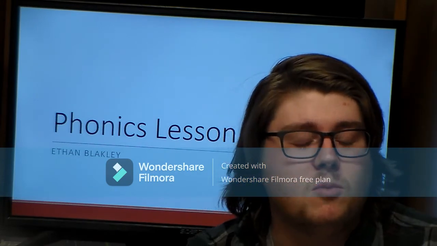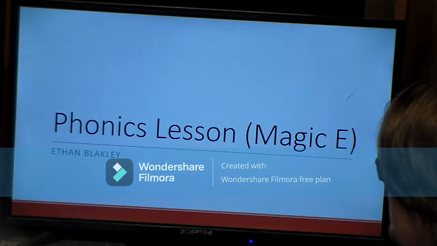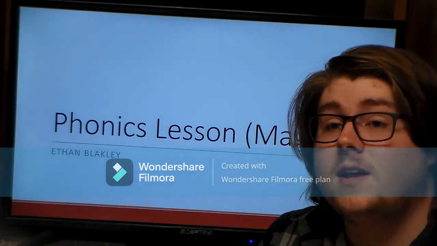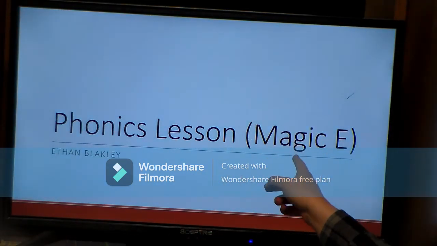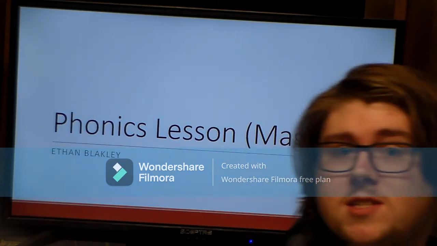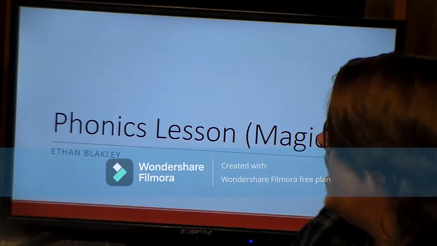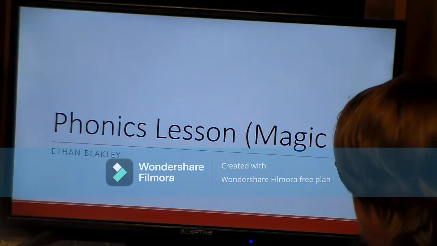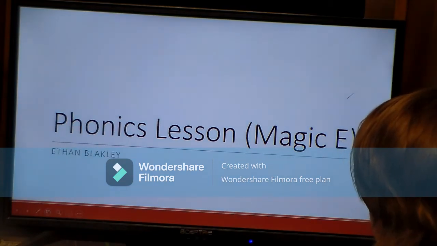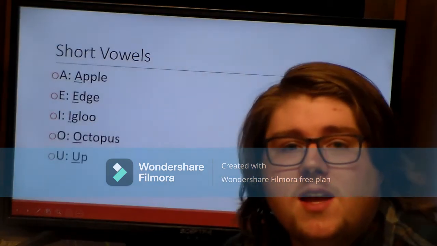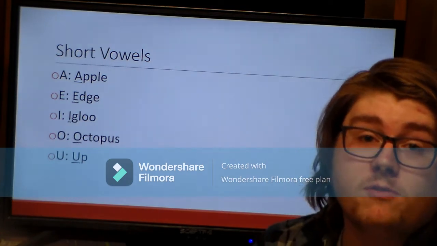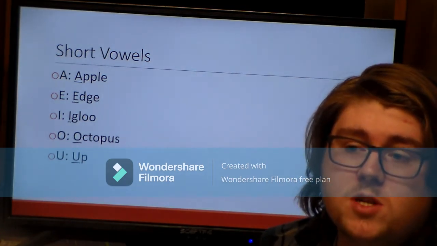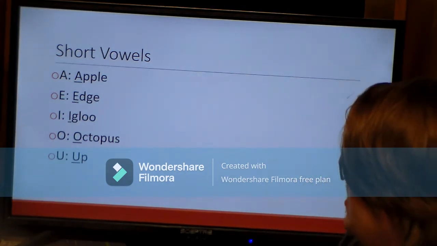Today, within phonics, we are going to study magic E, otherwise known as silent E. In the last couple days, we've been studying the long and short vowel sounds, which you may recall.